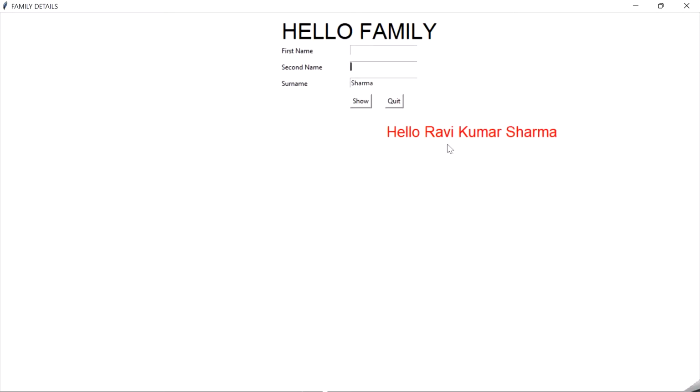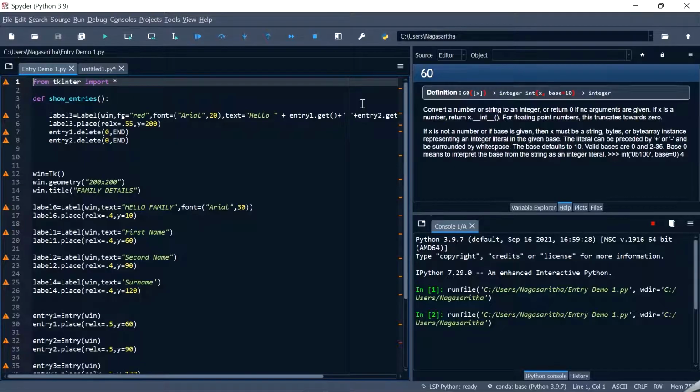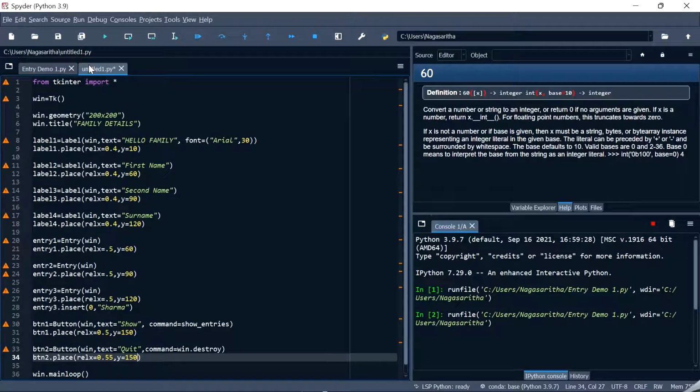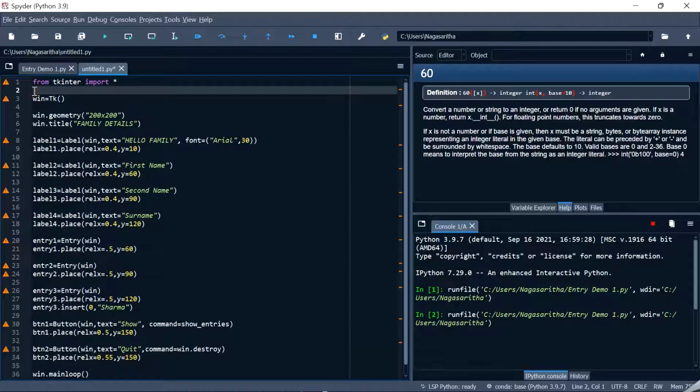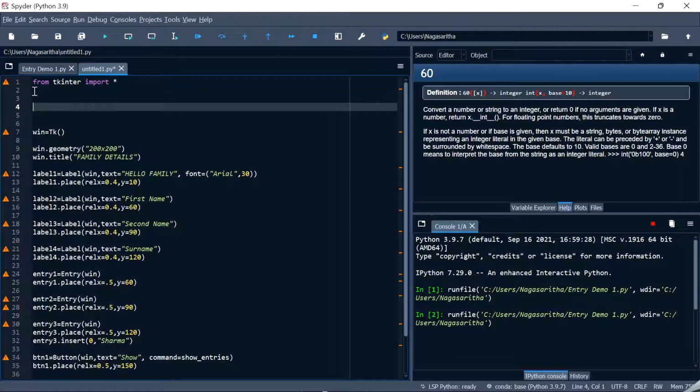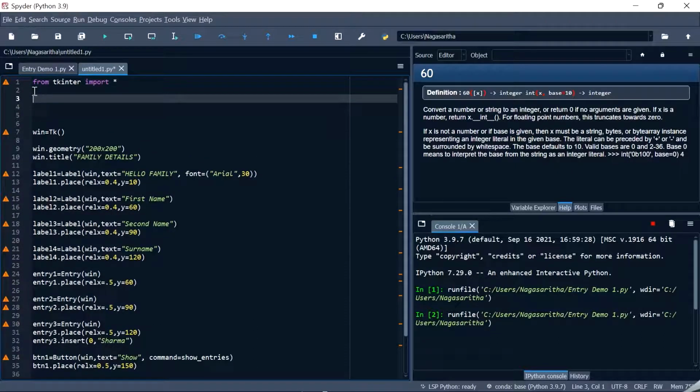So this functionality we should include upon the click of the button. When I click on the show button, the function should get called. It should concatenate first name, second name, surname, and then display hello Ravi Kumar Sharma. So how to go about this? For this, I have to write a function. The function should be before the win equal to tk. We have to write the function at the beginning.